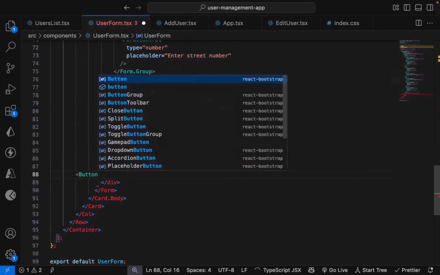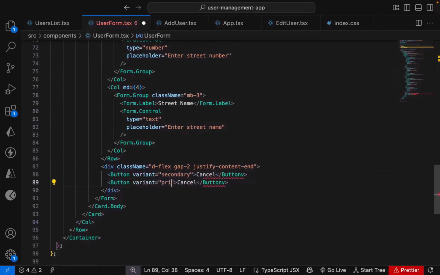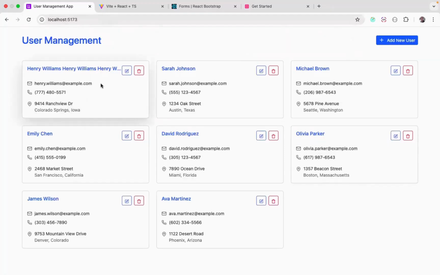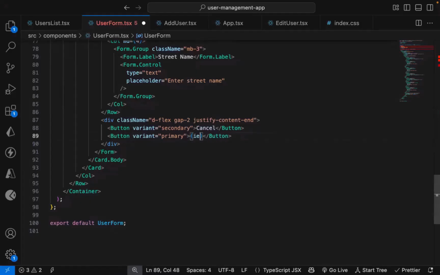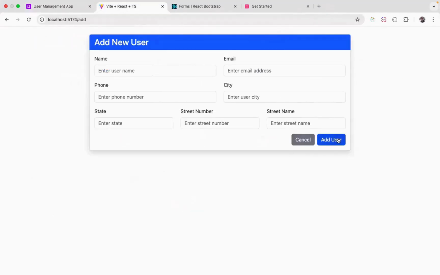And here I can add a Button from React Bootstrap. So variant equal to secondary, so it will be a grayish color. And here we can say cancel. Similarly, we can add a button with variant equal to primary, which is blue color. During add, the text is add user. If I click on edit, its text is update user. So again, we can use that condition here. I can say isEdit, then update user, otherwise add user. Now, if you check, you can see we correctly see this cancel and add user.